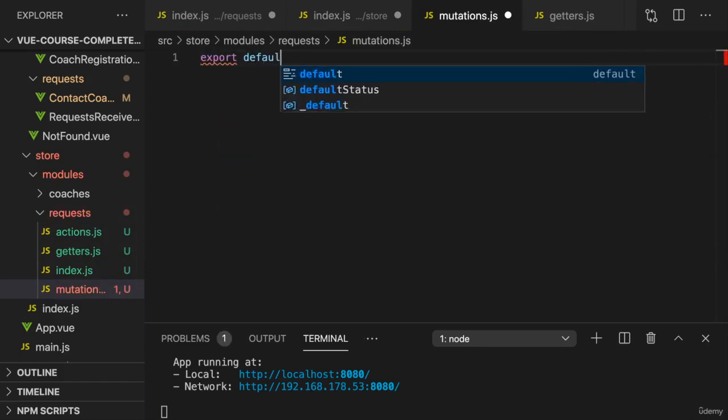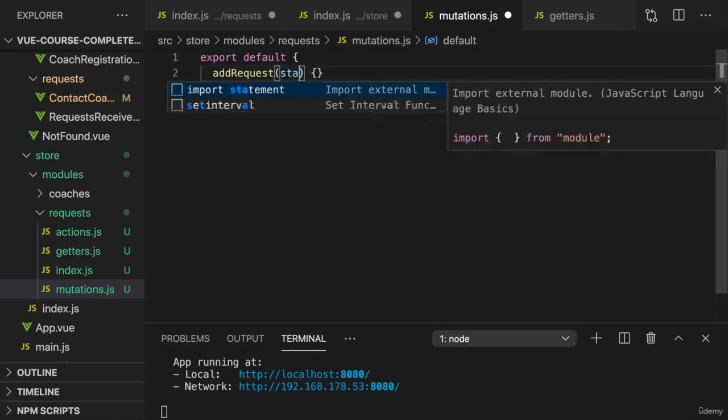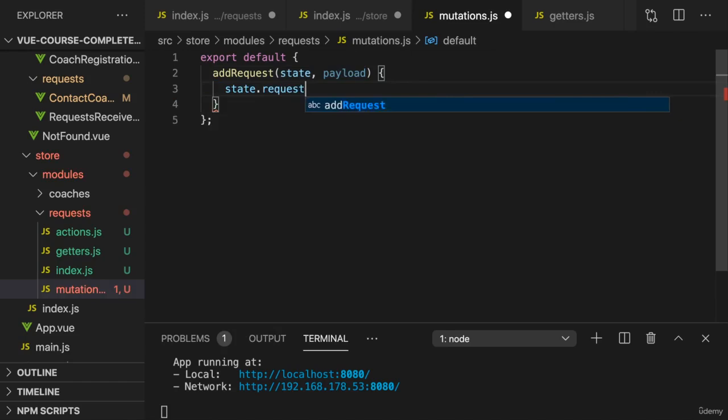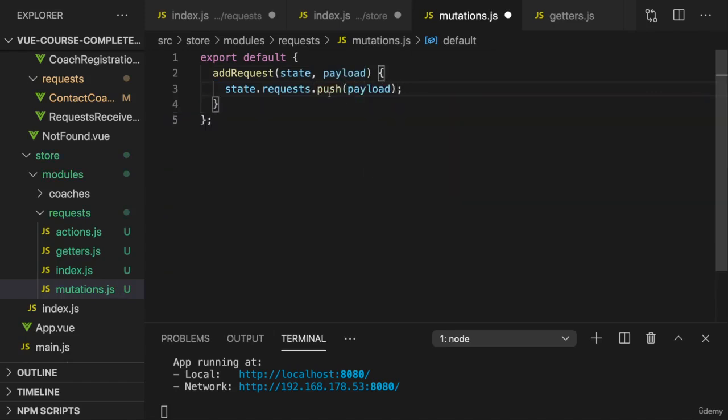There in mutations.js, we also export an object, and in here we can add an addRequest mutation, sounds like a fitting name, where we get our state, like in all mutations, and a payload, which in the end will hold the request data. And then we can simply reach out to state.requests and push the payload onto this array, assuming that the payload already is the finished request as we want to add it. And that's then already it for the mutation.